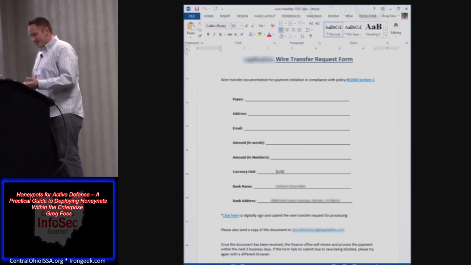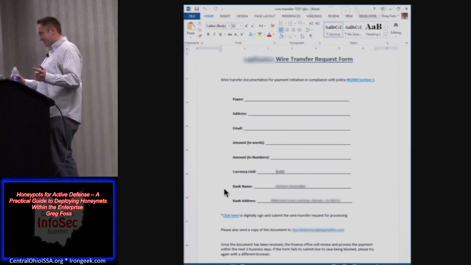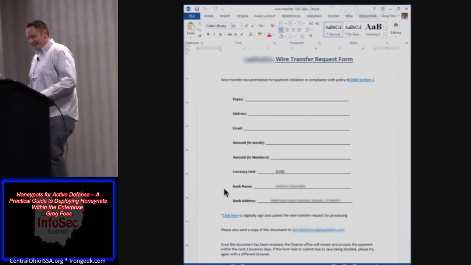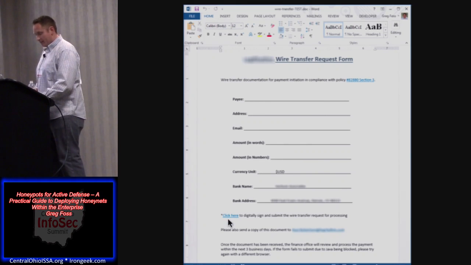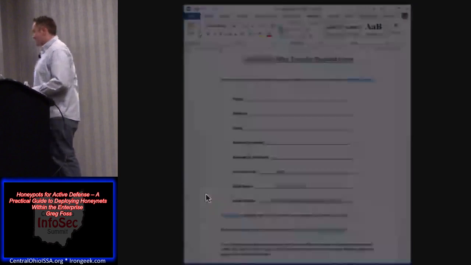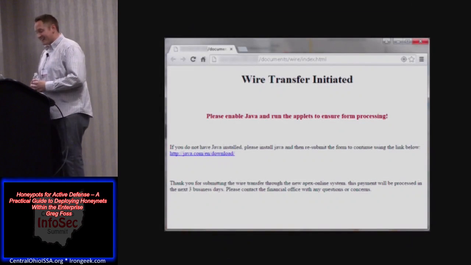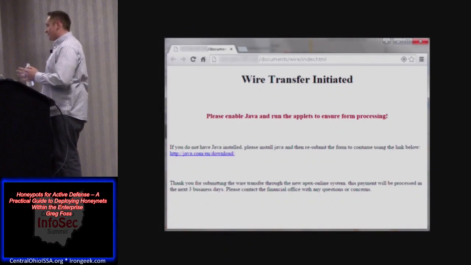It's not even a good-looking form. This thing's obviously pretty fishy looking. And we also added some other key details. This just has the web bug embedded in it, right? But we had "click here to digitally sign and submit the form," which looks even hokier, but it worked, which is hilarious. Once they click this, a wire transfer is initiated.